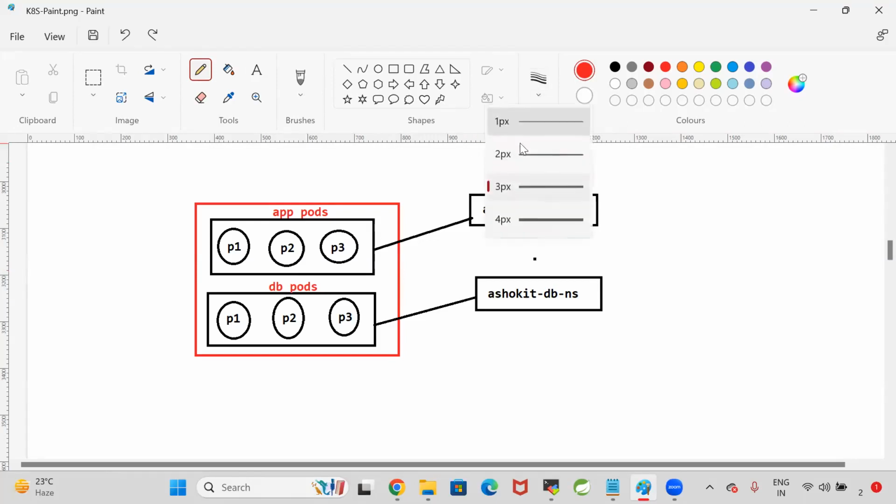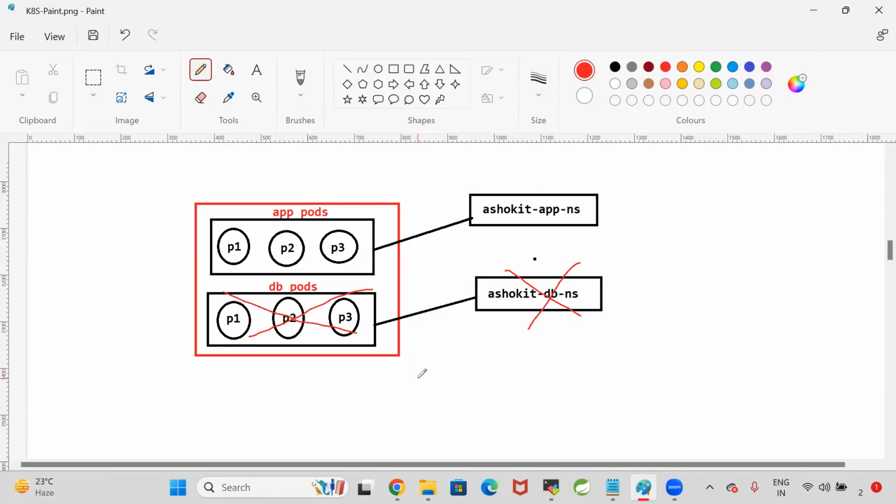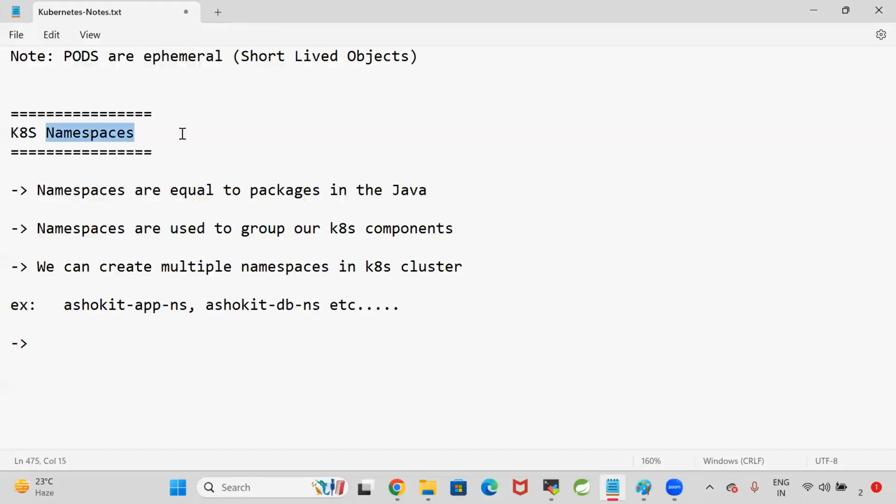Whenever you create pods under a namespace and you delete this namespace, all those pods will be deleted. But application pods will not be deleted because this namespace has only database pods. When we delete the database namespace, only my database pods will be deleted. When I delete my application namespace, then application pods will be deleted. So like this, we are grouping our Kubernetes components in the cluster by using a concept called namespaces in Kubernetes.